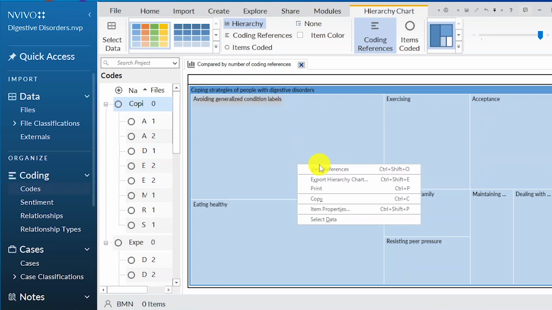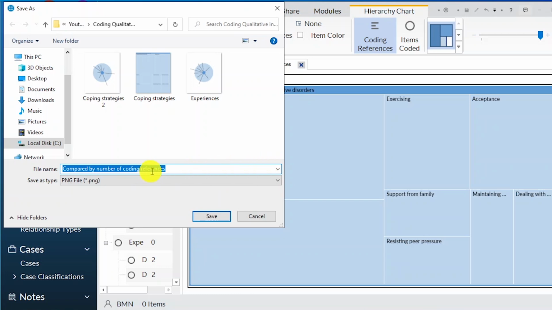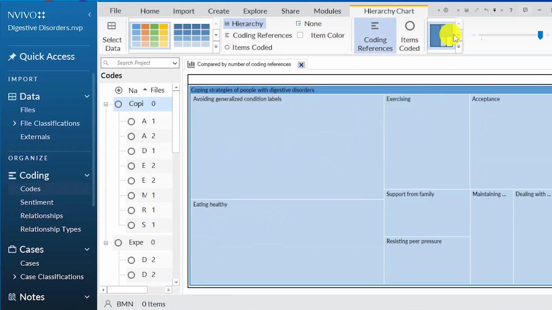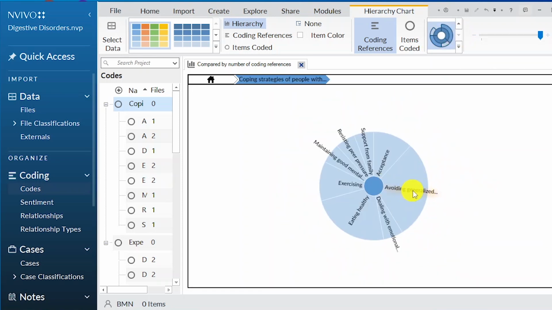So we can right click on this and export this as a PNG or a diagram, and we can call this coping strategies. We can also export this as a pie chart. Let's click on it, and you can see avoiding generalized condition, eating healthy, exercising are the 3 main themes. Again, we can export this as a pie chart, and the bigger the section of the pie chart means the higher the frequency of the code in the data that we analyzed.